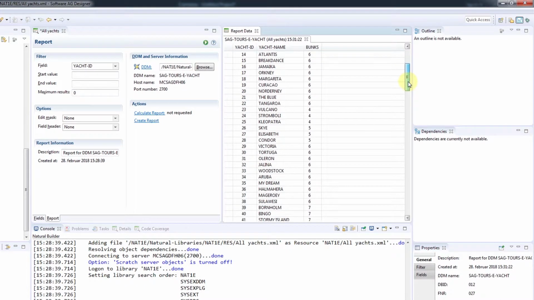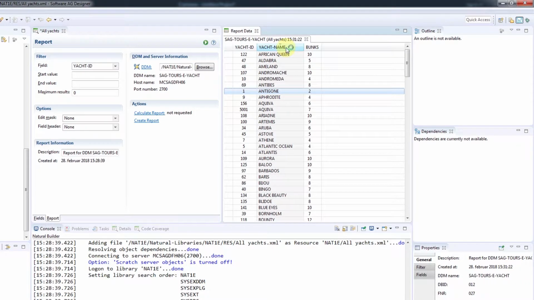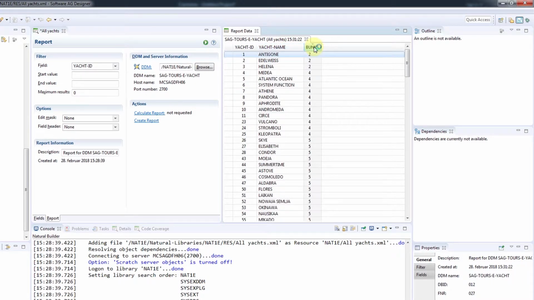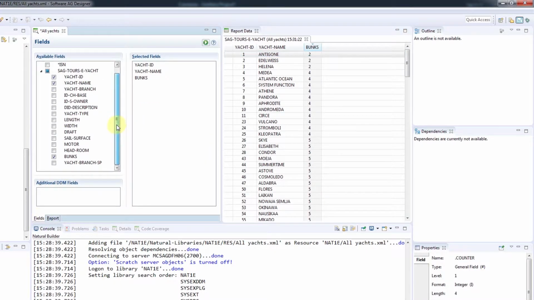I can now browse the results and even sort them by clicking on the column headers. If I'm not satisfied with the results, I can simply change the criteria in the report template and rerun the report.